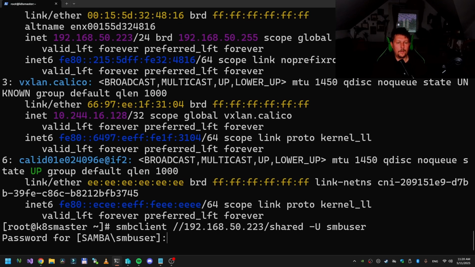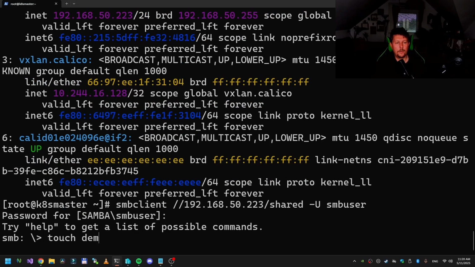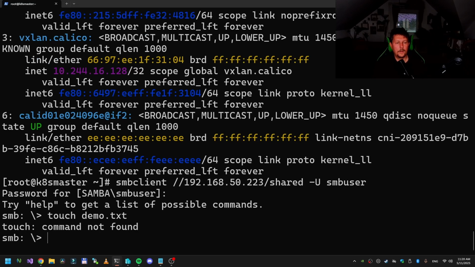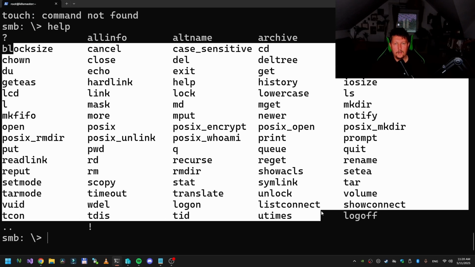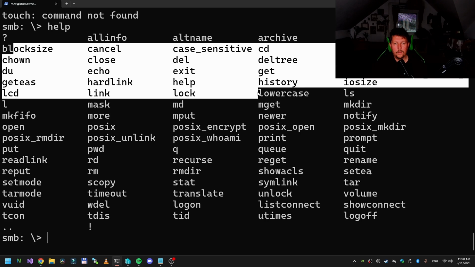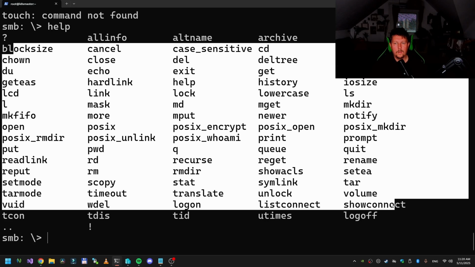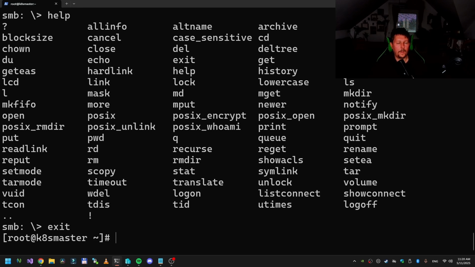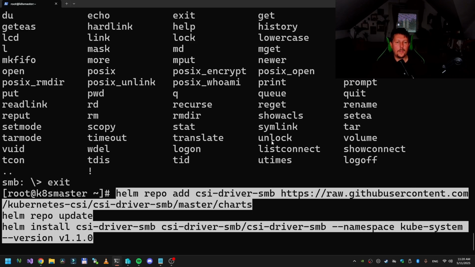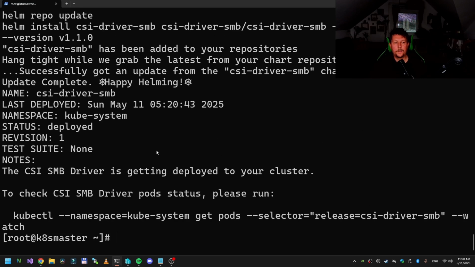And SMB bus. Touch demo.txt. No touch command. How do I create a file? In this, rename, RM. Okay. We know that the SMB connection is fine. So now we can deploy the Helm chart.